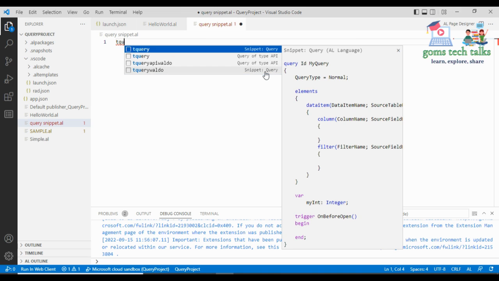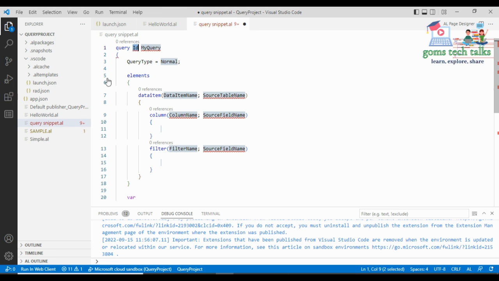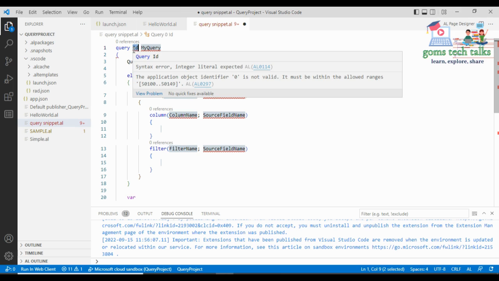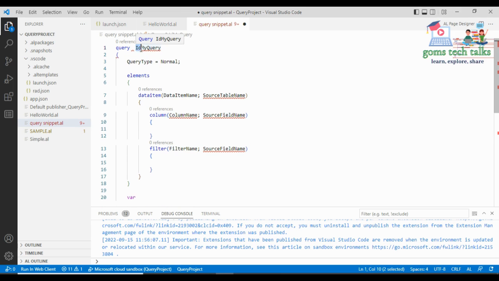Okay, this is a snippet of a query. We have to select this t query snippet. Once you select that, you can see that this is an object. Since it is an object, you can see the ID. You have to give an ID for the object.